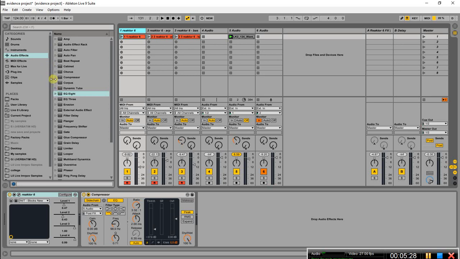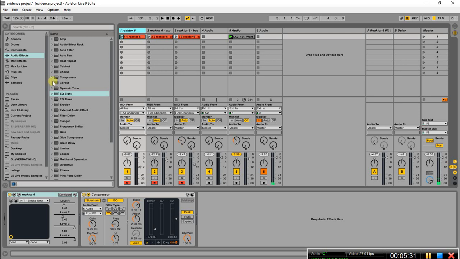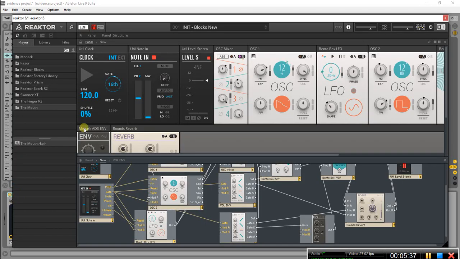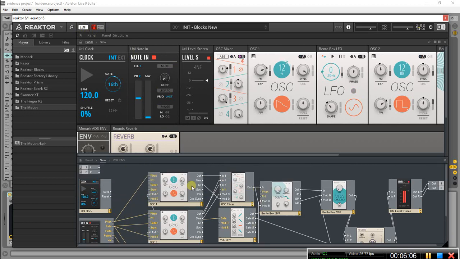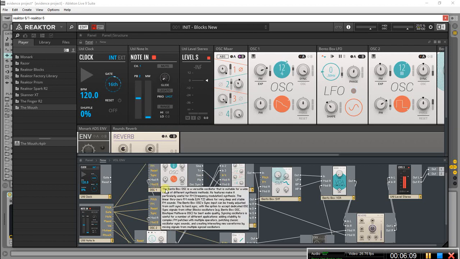So I decided to use this because basically any MIDI controller can control Reactor. In Reactor Blocks, you get each individual section that you would find on any other modular synthesizer, like your oscillators, your LFOs, your envelopes and effects. And the main thing that I like about Blocks is the fact that you get to go in and actually edit and create your own synthesizers from scratch with all the different parts.